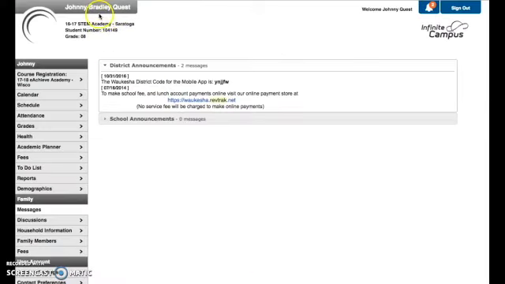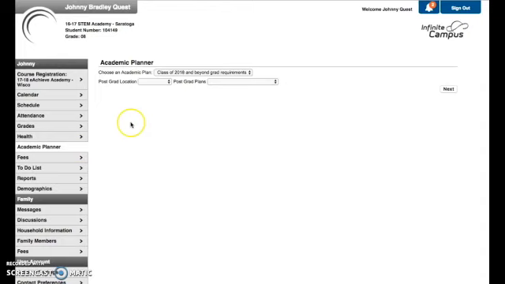Johnny Bradley Quest will be my sample student, and on the left-hand side, I'm going to select Academic Planner as the first step in scheduling. Once you are on this screen, you can see that there are different options for choosing post-high school plans. You do not have to select any of these, but it's nice to start thinking about it.